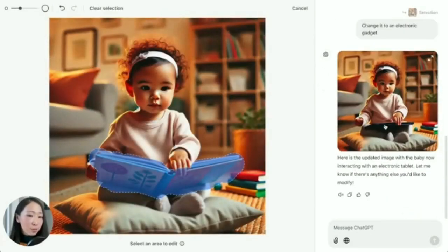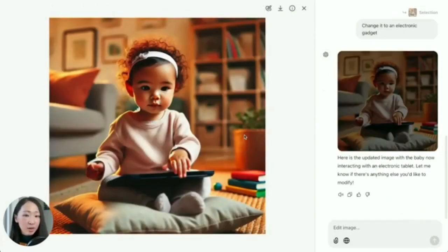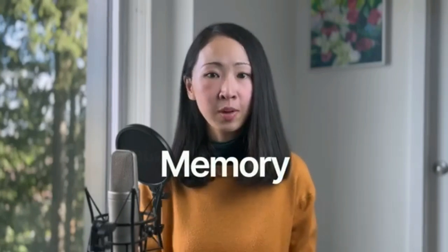I found it works best for some very obvious area, change color, remove objects, and it's not a complicated change. Otherwise, you may be better off regenerating the whole image. But it's a very handy way if you want to make some quick and simple changes to the AI generated image. Next is to use the memory features.